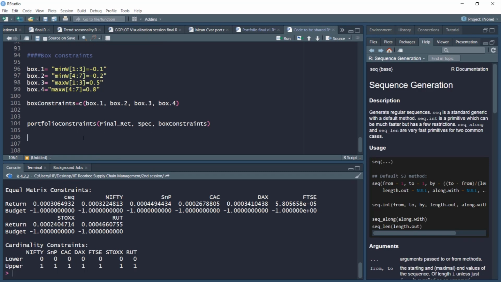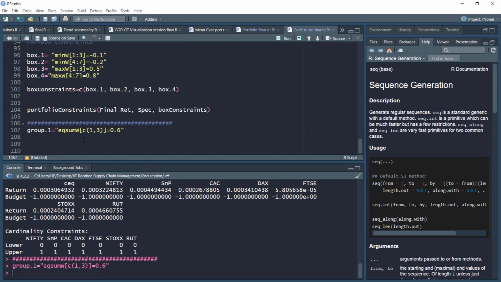Next, we'll move to group constraint, where we can assign a condition which applies to a group of assets. How do we do that? So let's start with our first group constraint, group.1 equal to sum w, and I specify that asset number 1 and 3 should have a weight which is equal to 0.6. So 1 plus 3 should be equal to 0.6. This is my first constraint.